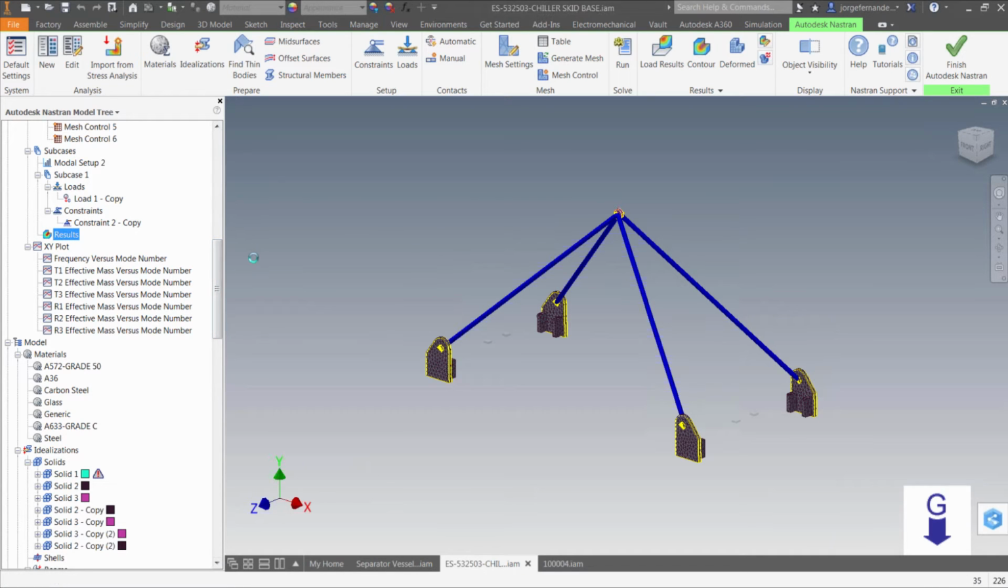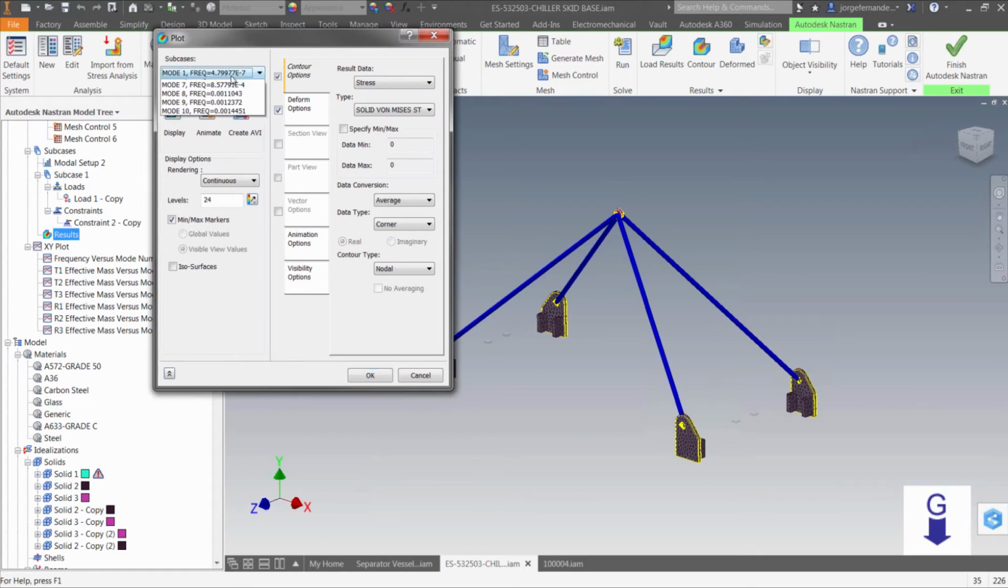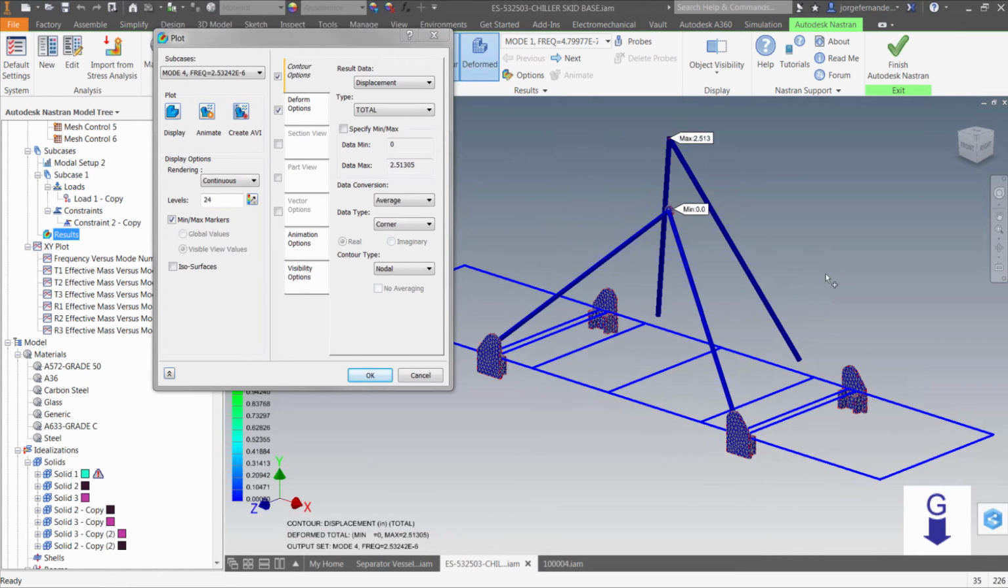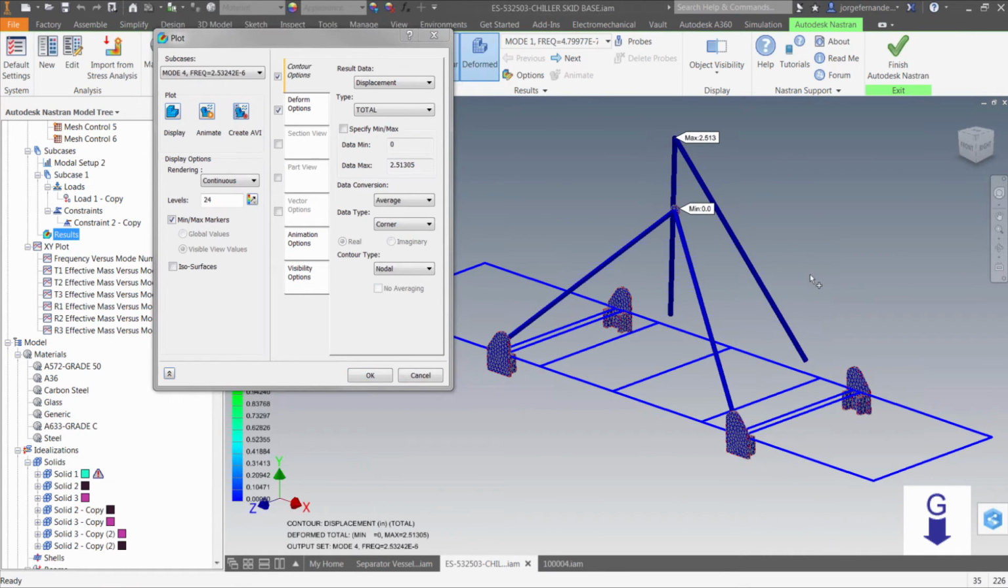I can take a look at these results and see what's going to happen at different frequencies, in this case as far as displacement goes for this one model. We're seeing a max of 2.5 in this model, for example, for this assembly, this frame structure. So we got a little bit of displacement going on there that we can see. I just wanted to show again the power that we have at our fingertips to be able to use Nastran In-CAD inside of Inventor.